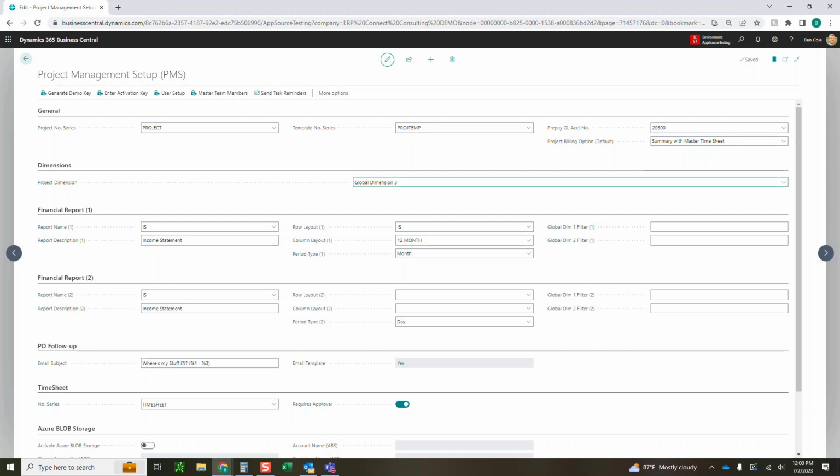One of the most important things right here on this dimension is how it's linked, right? So similar to our auto create dimensions tool, which I would definitely recommend checking out, this uses some of those features in order to link the project you're creating to a project dimension. So in this case, my project dimension is dimension number 3.